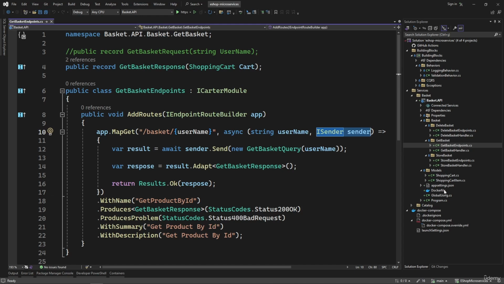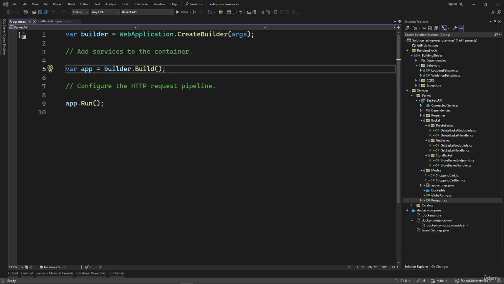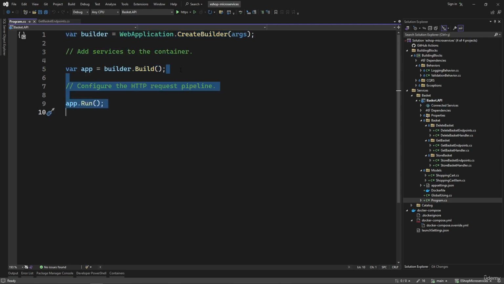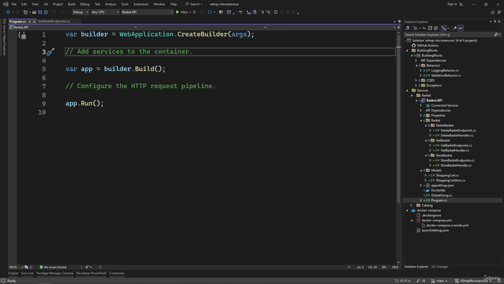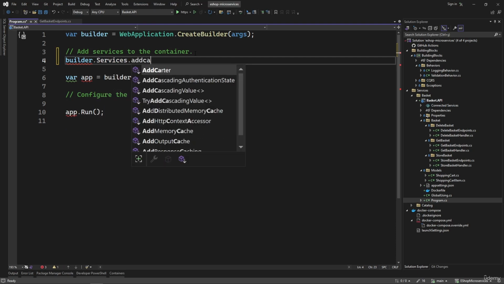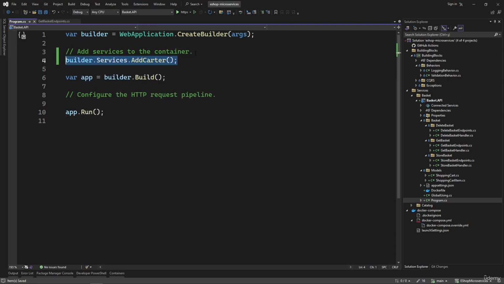For that purpose, please open the program.cs. Remember that our program.cs is divided in two, which is before building the application and after building the application. So in the before-building part, we will add services into the dependency injection container, and I'm going to start with registering the Carter library. Carter simplifies the creation of our minimal API endpoints. So for that purpose, I'm going to run builder.Services.AddCarter. This way, we can add Carter related classes into our container.